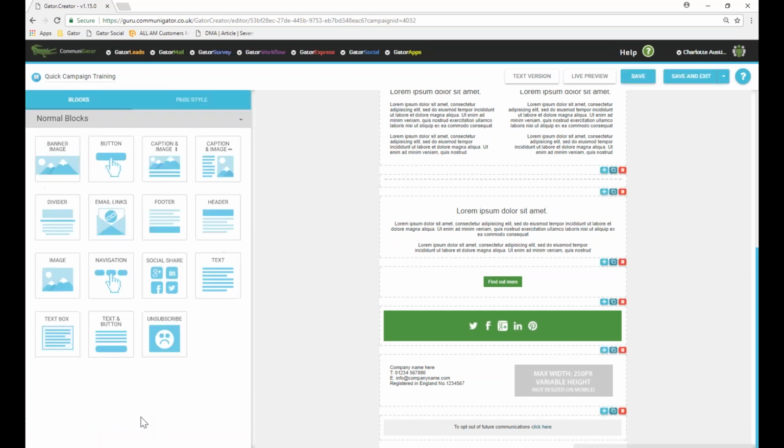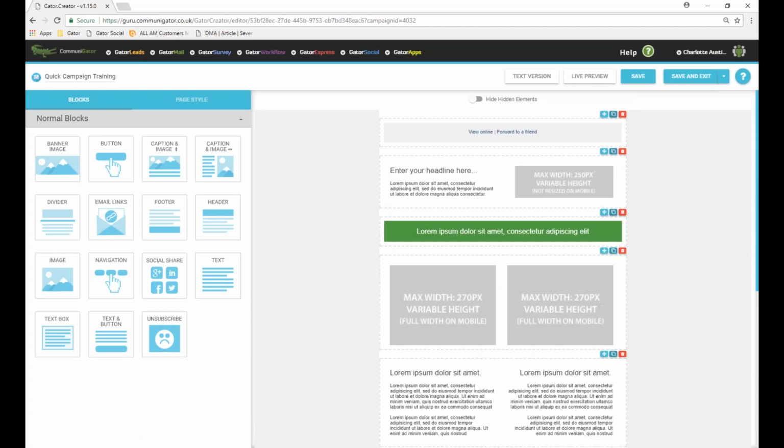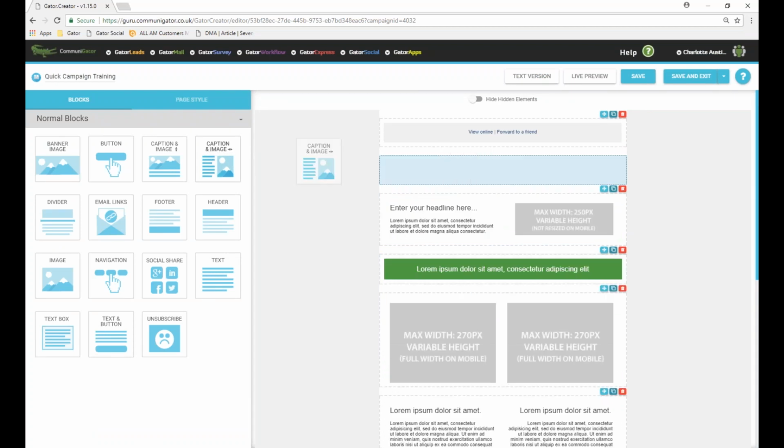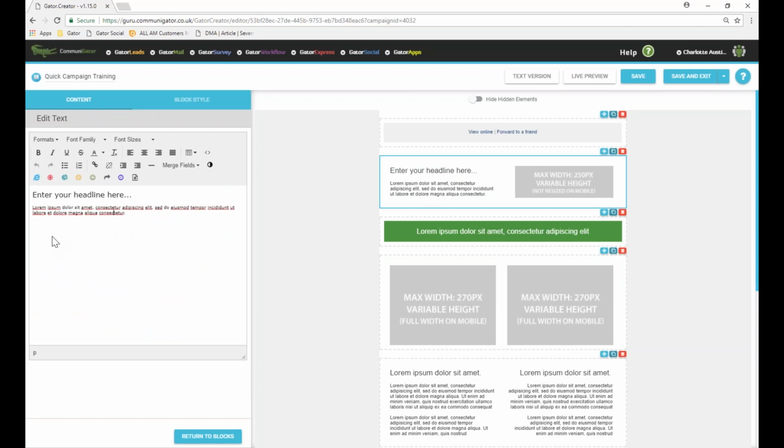So now what I can do is start dragging and dropping in my blocks and adding in my content and my images. For example, to add in this block here, that would have been my caption and image, so I would have just clicked and dragged it in. If I select the block itself, each block will have a content tab, which is where you can add your text, your images, or your links.